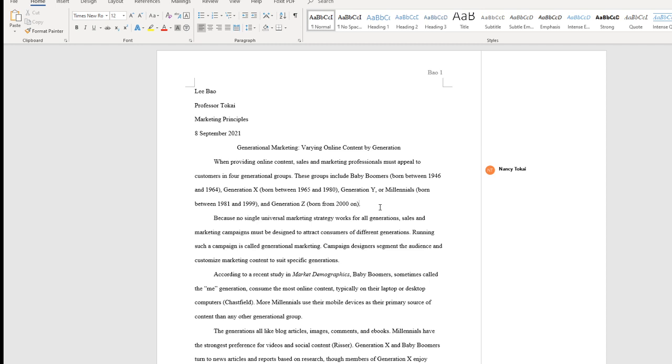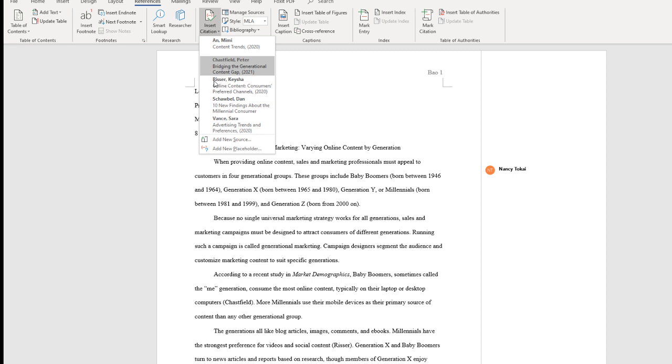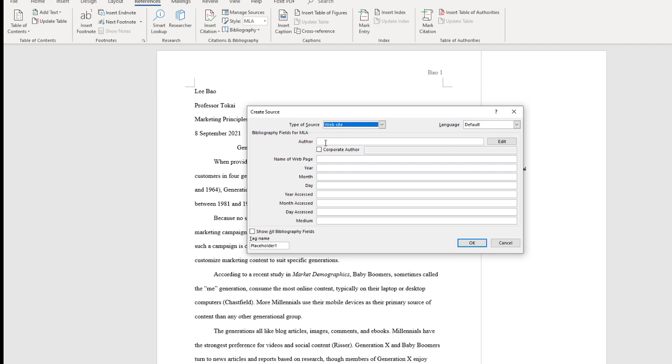So when you add a citation, you need to know this. You want to add it before the period. So my insertion point is before the period, and I want to do this. Reference, everything is reference about writing a research paper. Then you want to insert a citation. Insert Citation, and it's a new source. Right here, you want to choose Web page, which is a website, and this one is called Pew Research Center.